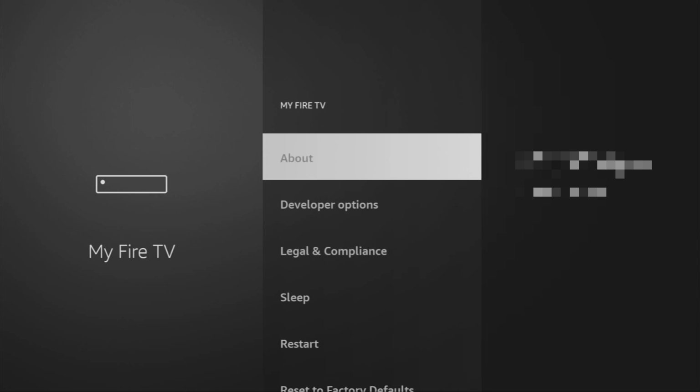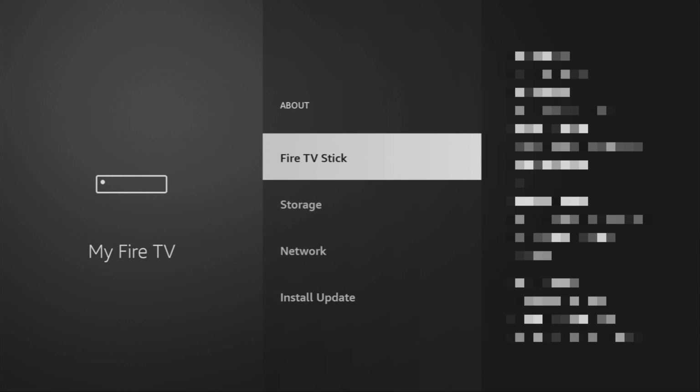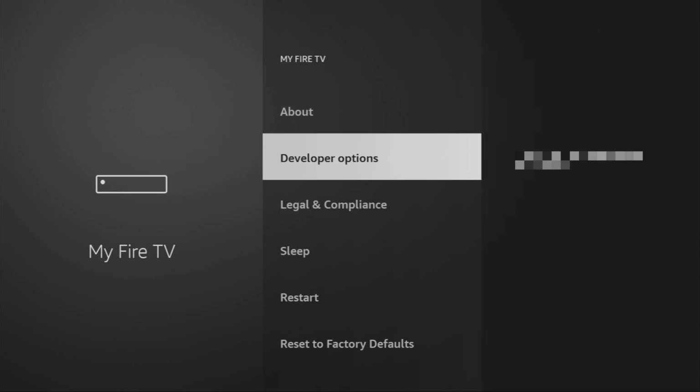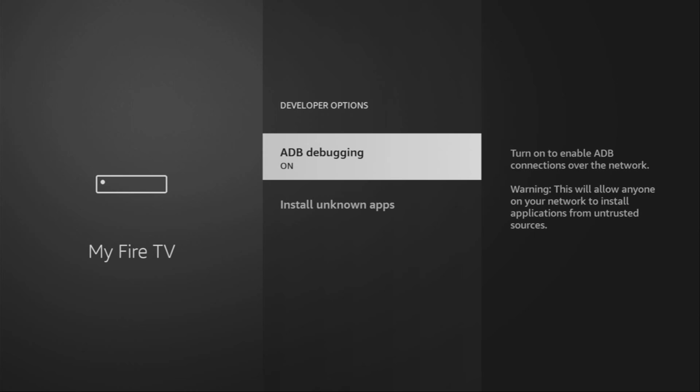Just go to About, select Fire TV Stick, and now you have to click on the middle button on your remote 7 times, and do it fast. So let's do it. As you can see, now at the bottom for me it says no need, you are already a developer, that's in my case. In your case it's going to say that you have become a developer now. And if you go back a bit, you will finally see developer options, which are going to appear right here. Open them, make sure to enable ADB debugging.